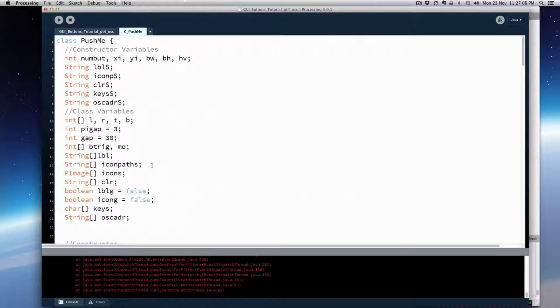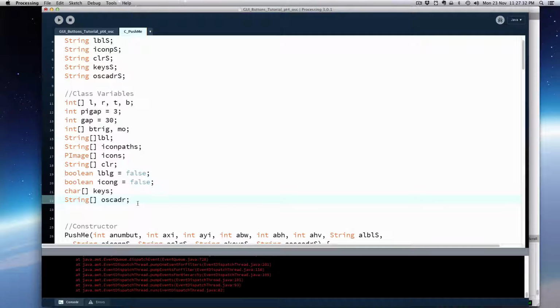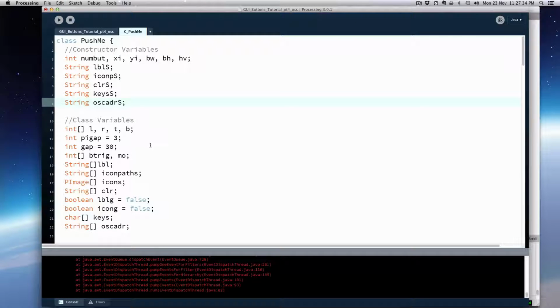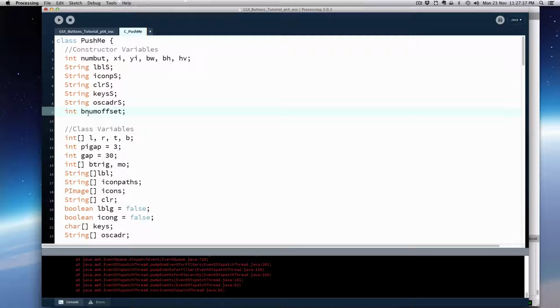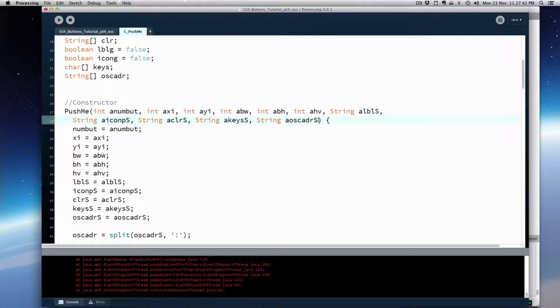We go up here and we create just a class variable, and we call it int bnum offset, maybe something like that. Okay. And actually, I'm going to cut that and make it part of our constructor. So I'll put those in with the constructor variables. Bnum offset. Okay. And let's add that to our constructor.